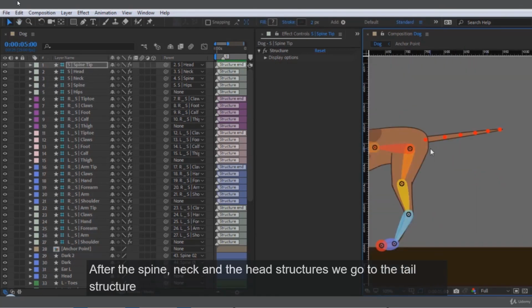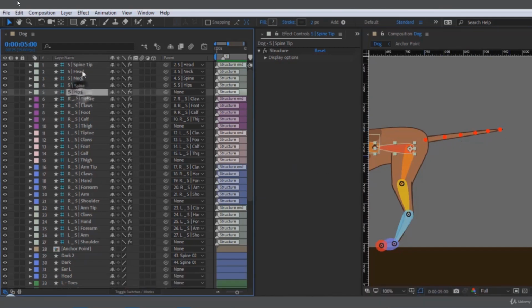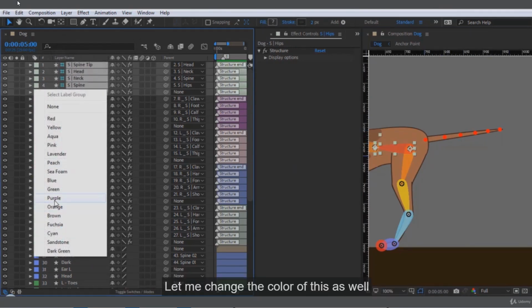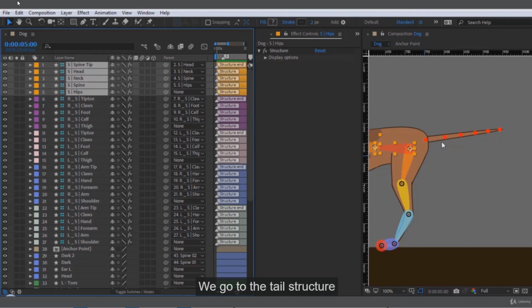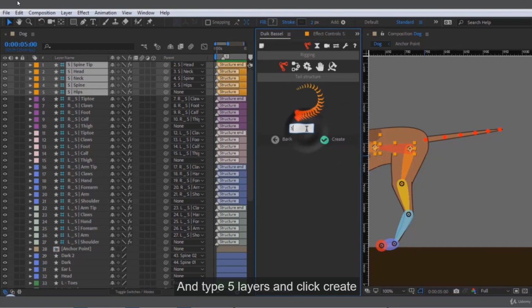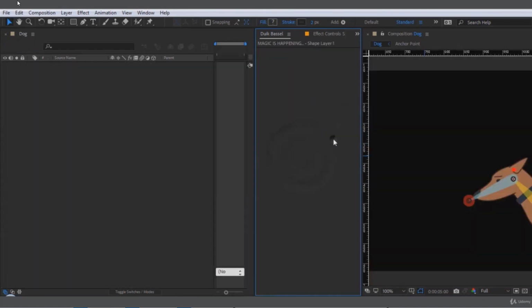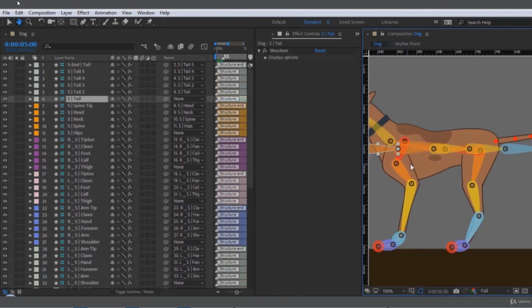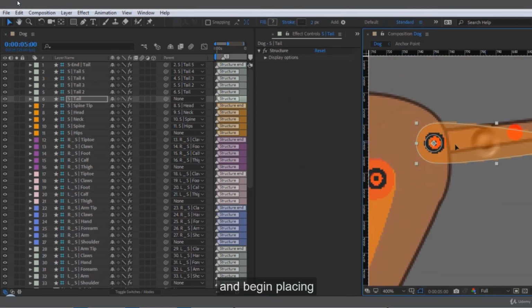After the spine, neck, and the head structures, we go to the tail structure. Let me change the color of this as well. We go to the tail structure. Come back to structure panel. So how many bones do we need for the tail? 1, 2, 3, 4 and 5. Then we go to the setting of the tail and type 5 layers and click create. And begin placing.